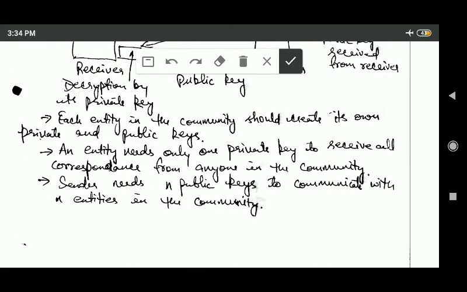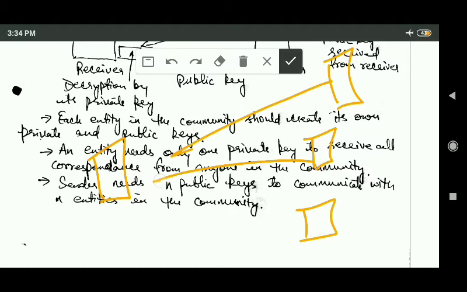In this asymmetric key cryptography, each entity in the community should create its own private and public keys. So suppose there is a receiver and it receives n messages from different senders. Then to decrypt all these n messages which he has received from different entities, he will use only his private key to decrypt these messages.